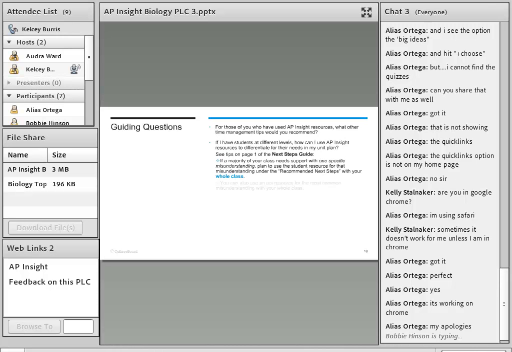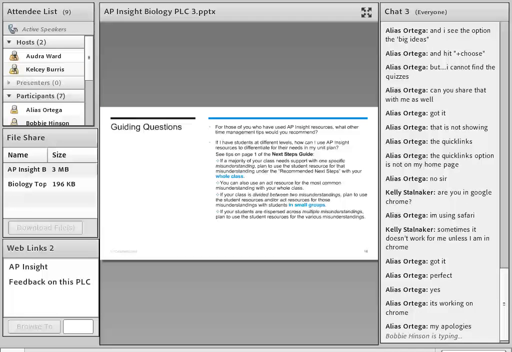Another question as we're answering that: if you have students at different levels, how can you use AP Insight resources to differentiate for their needs in unit planning? If the majority of your class needs support with one specific misunderstanding, plan to use the student resource for that misunderstanding under the recommended next steps with your whole class. You can also use an ACT resource for the most common misunderstanding with your whole class.